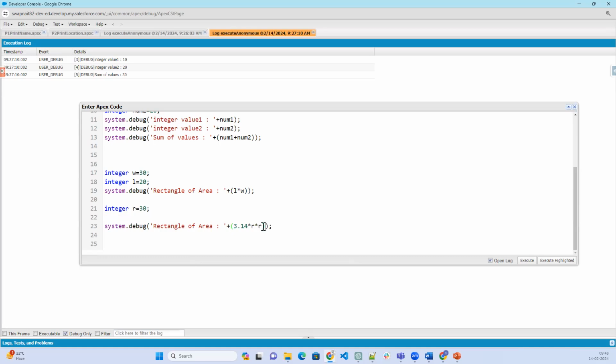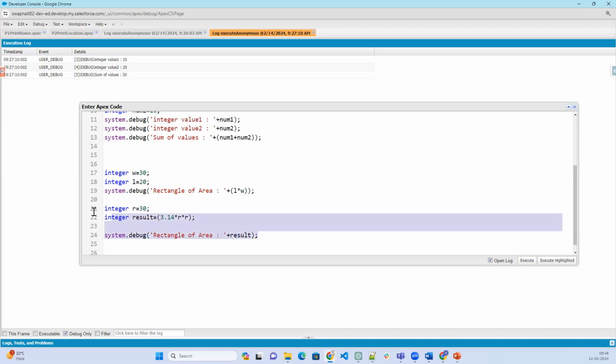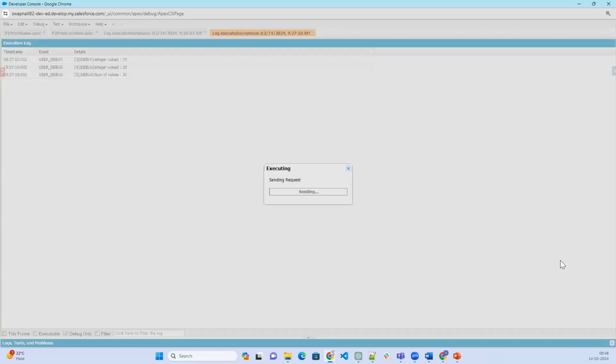Let's say this is the output. Now this output, I want to store in the integer. Integer result equal to, this is the output I wanted to store. And let me print here result. What will happen if I execute it? I will get an illegal assignment.